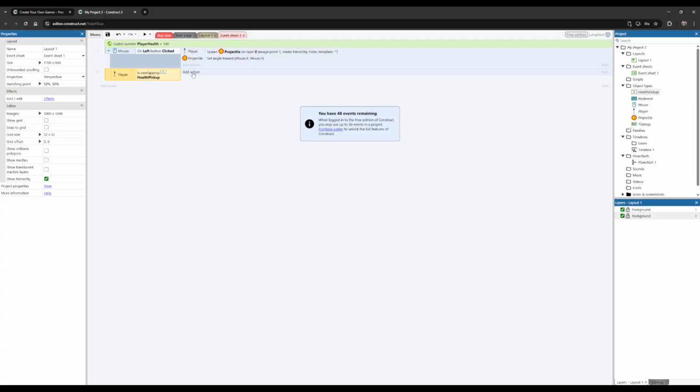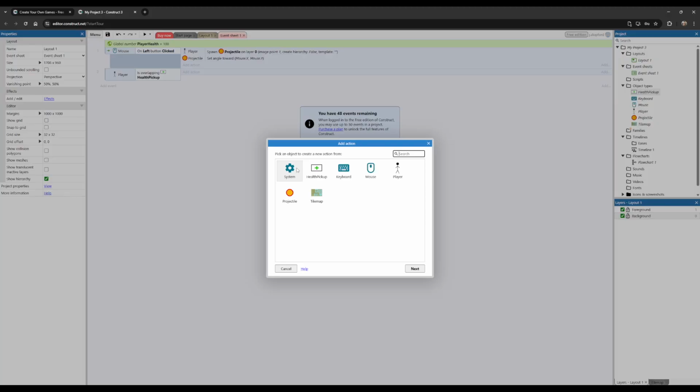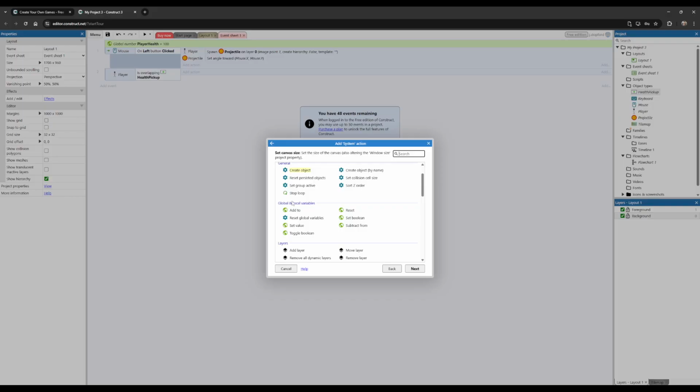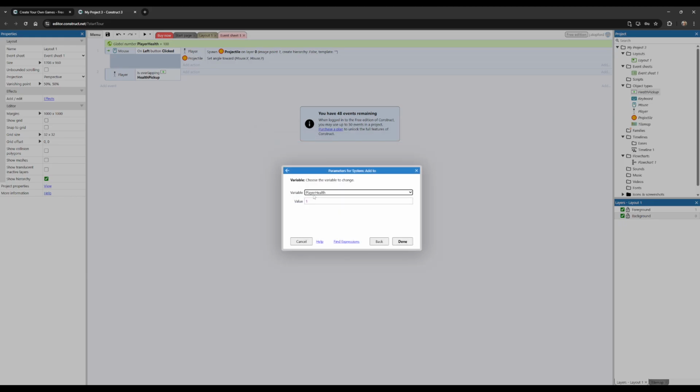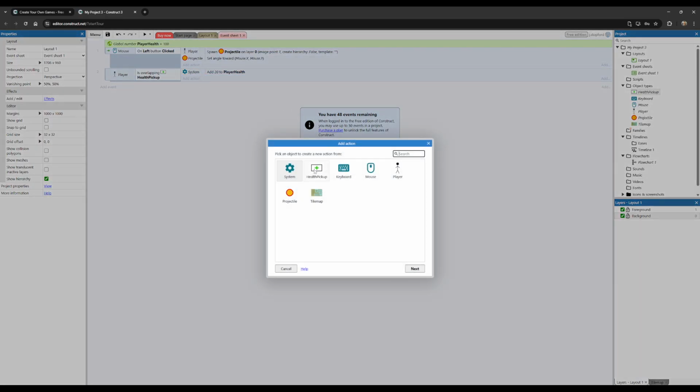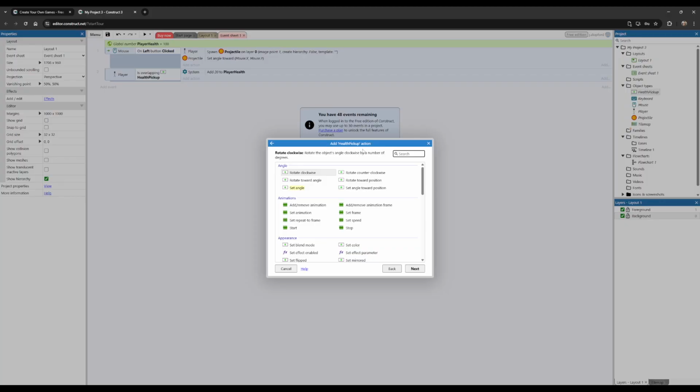Then we're going to add an action, and we're going to go to system. And under here, there is a global and local variables section. And we want to add a number onto this health value, don't we? So I'm going to do add to, and then I'm going to make it add 20 to our player health. And then I'm going to add an action to our health pickup.